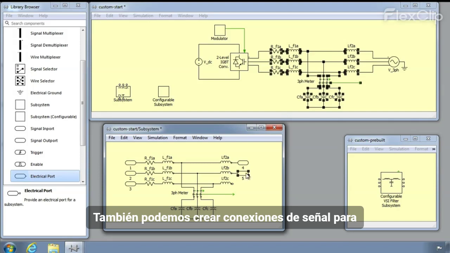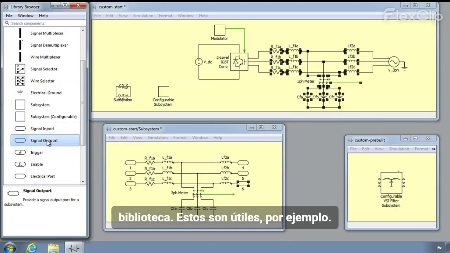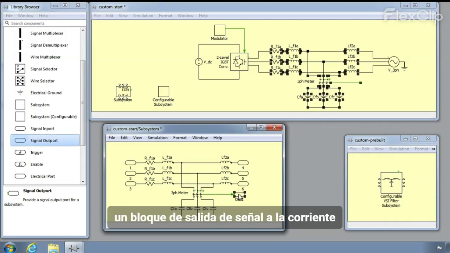We can also create signal connections for the subsystem using the signal input and output blocks in the System Component Library. These are useful, for instance, to control switches within the subsystem or pass measurements from within the subsystem to the higher level system. In this case, we may want to monitor the 3 capacitor currents and will connect a signal output block to the current measurement connection of the 3-phase meter.